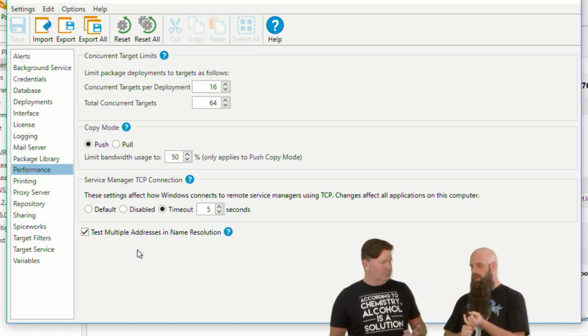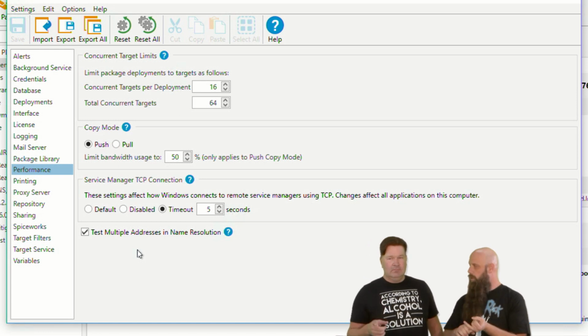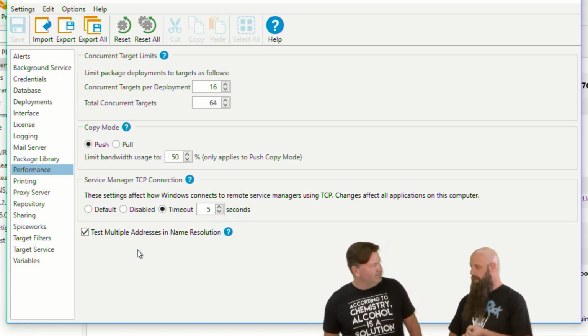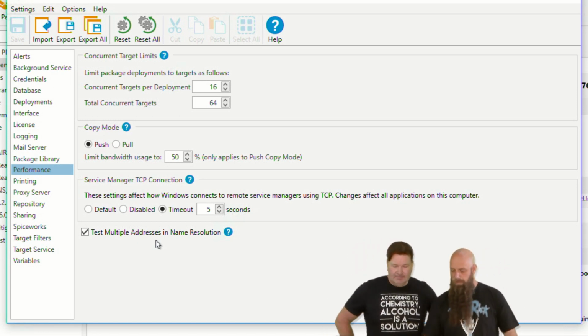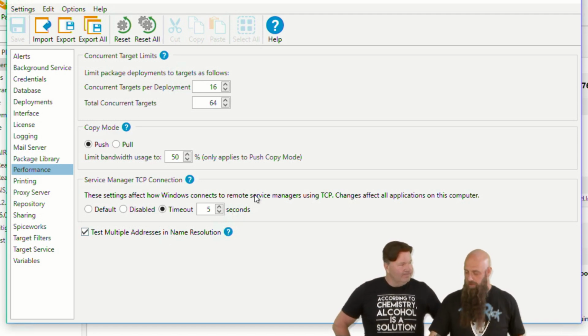until either all the A records have expired and no response has been given, or we get a response. So test multiple addresses. That's in your preferences. You're going to want to click that.